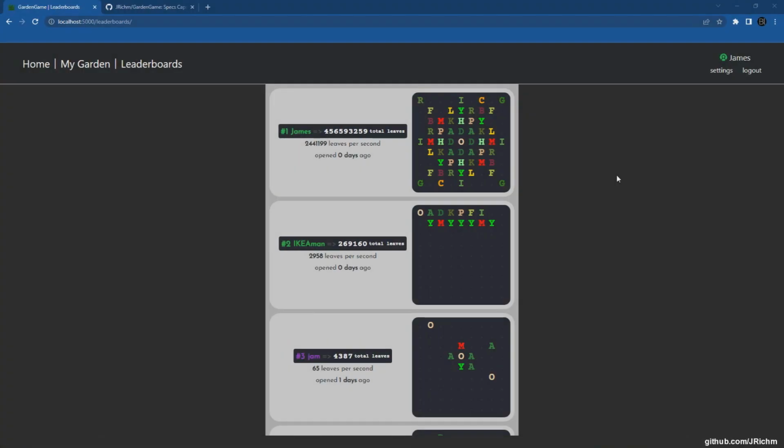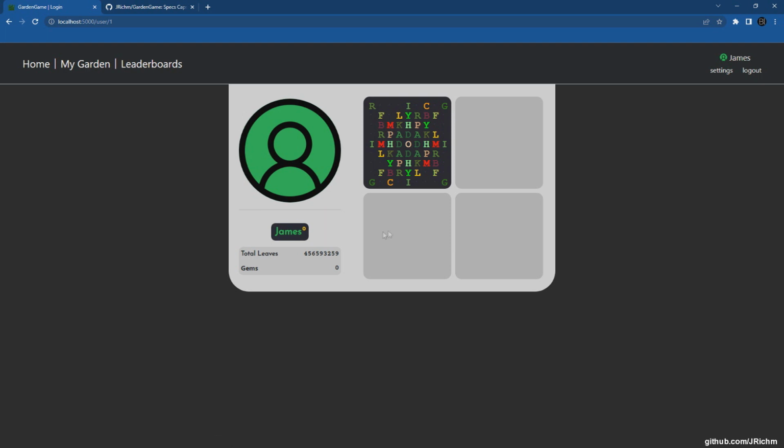Now, once you make it to the leaderboards page, you'll see everyone's garden on display in order of overall leaves collected in descending order. You can also click on the user's name to view their individual profile, to view all of their saves, their total leaves over all of their gardens, as well as their level and gems.